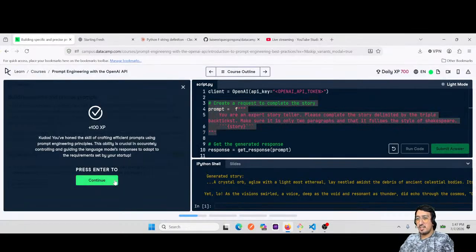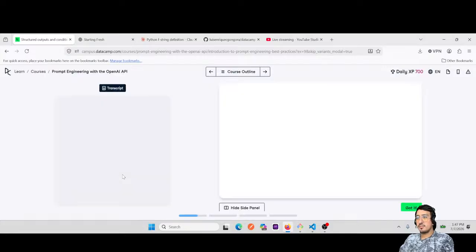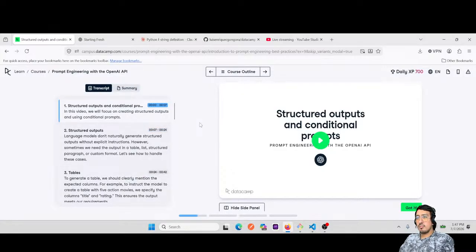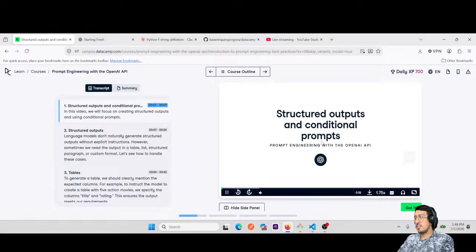So now we need to jump into the next lesson. All right, let's watch the next lesson: structured outputs and conditional prompts.